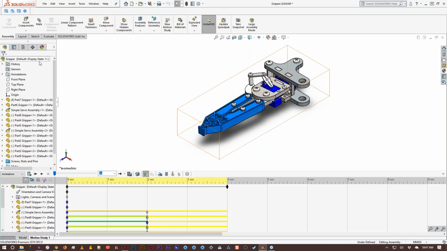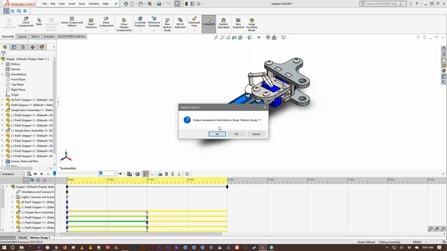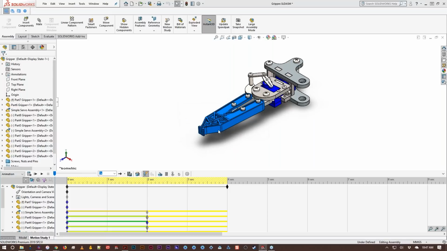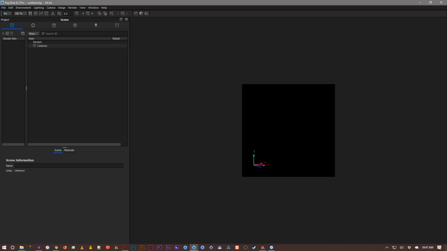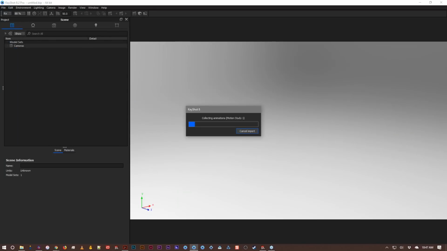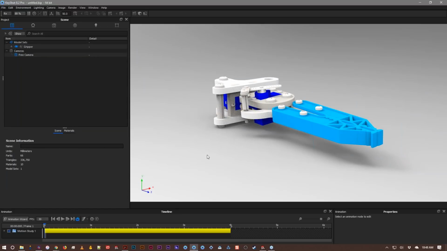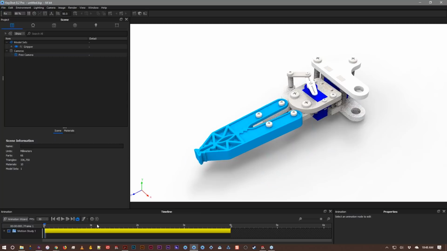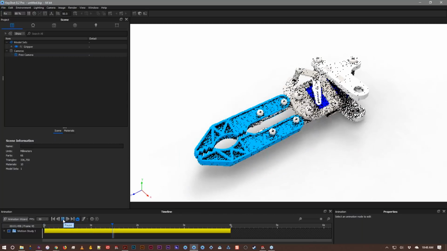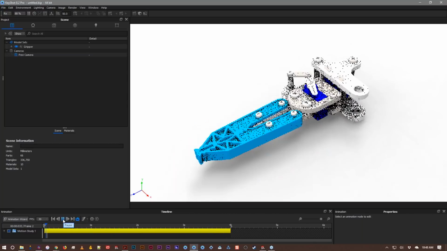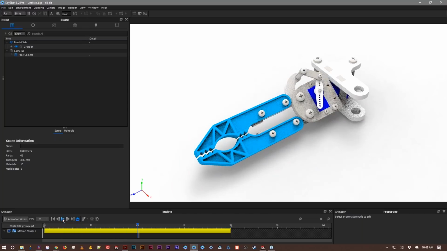Looks good. And then when we click the send to KeyShot button with that motion study tab active, it's going to prompt you to output animations. So we'll say yes. And then it's going to go through the motion study, collect the animations, and bring those into KeyShot. So if we show our animation timeline and play that, we can see we get the same animation that was created there in SOLIDWORKS.